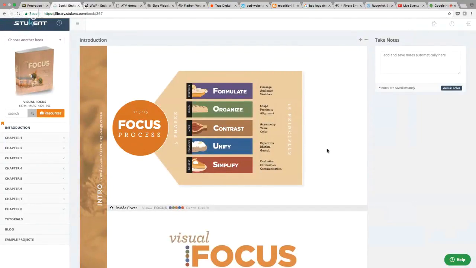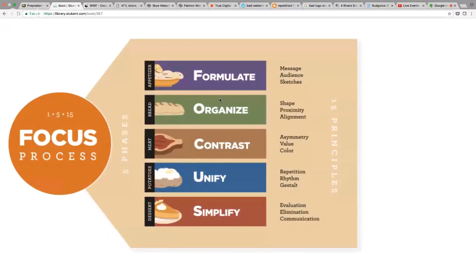All right. Today I'm going to be talking about the FOCUS process, which has 5 phases and 15 principles. Right here we have the Formulate phase, which consists of the message, audience, and sketches.